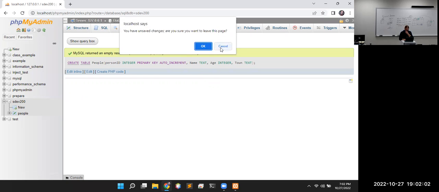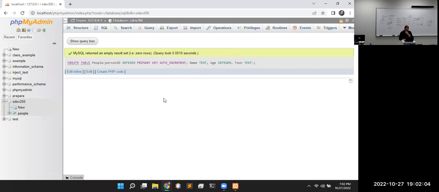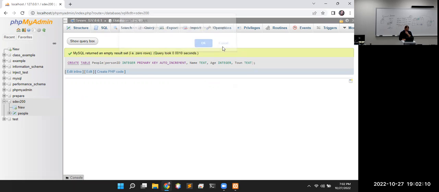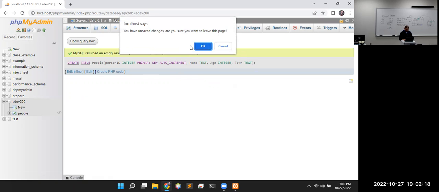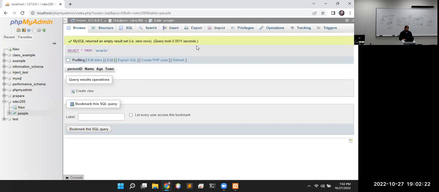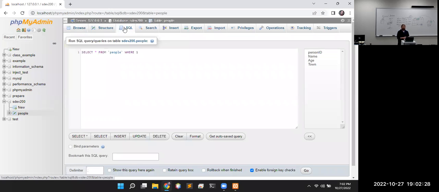Oh, wait, what? Why do I have unsaved changes? Okay. The table created, I don't know why I did it. I'm going to run one of the queries that we're going to do in our thing.